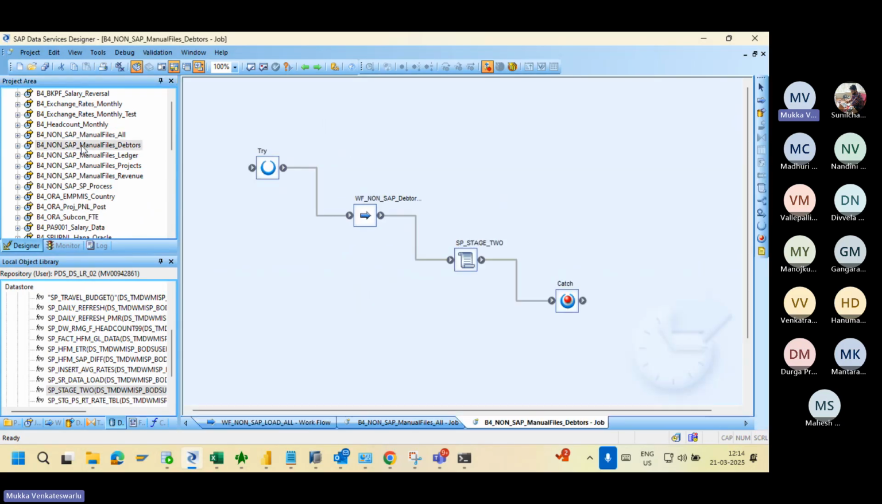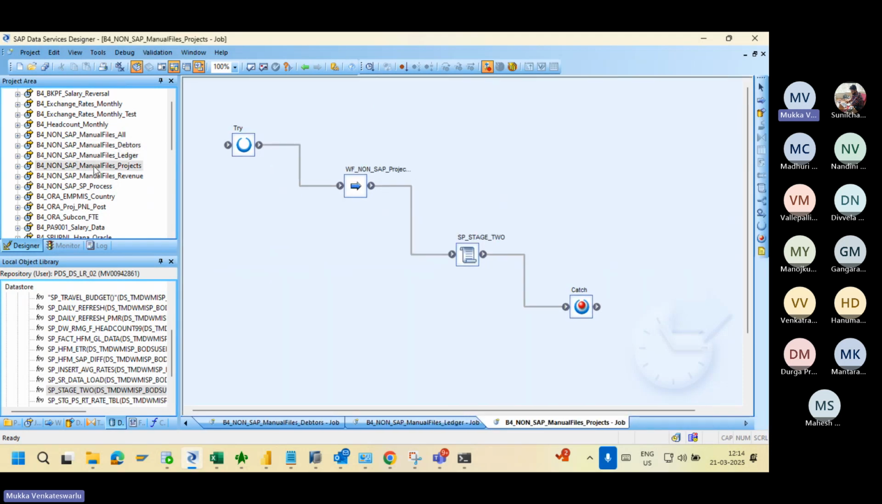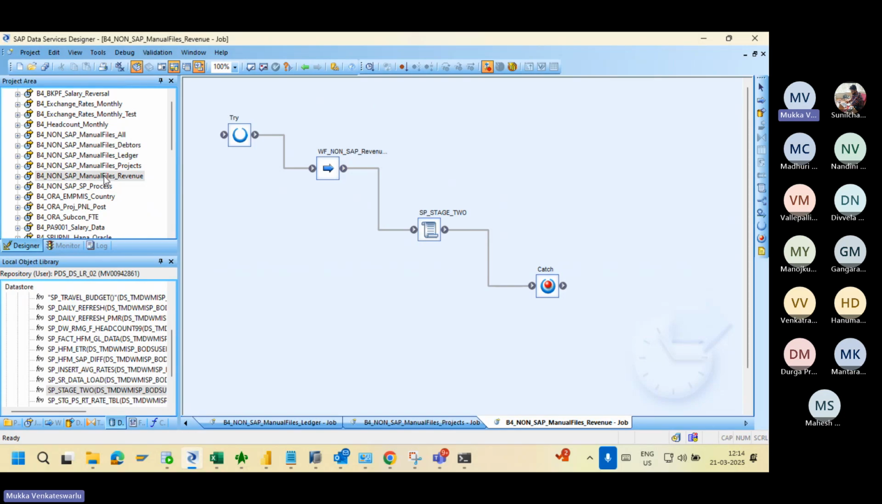Here I have created only one job for all the templates. Along with that, I have created different workflows and different jobs. This is a job for debtor, this is a job for ledger, this is a job for project, and this is a job for revenue.